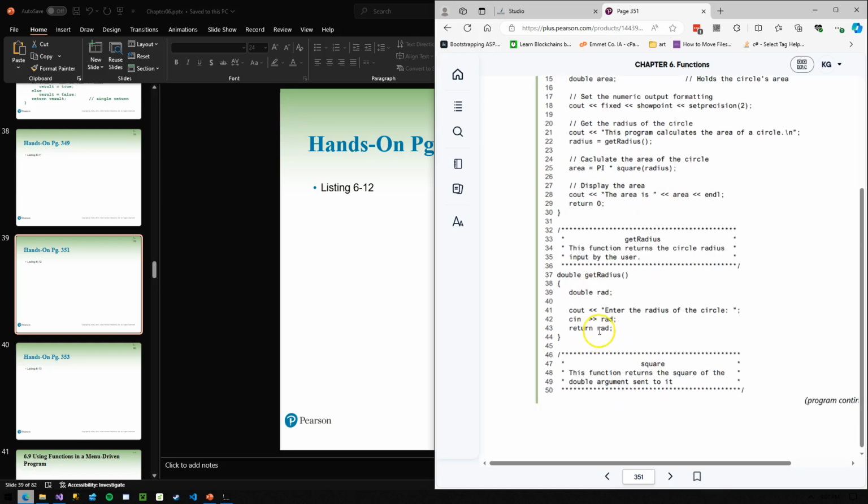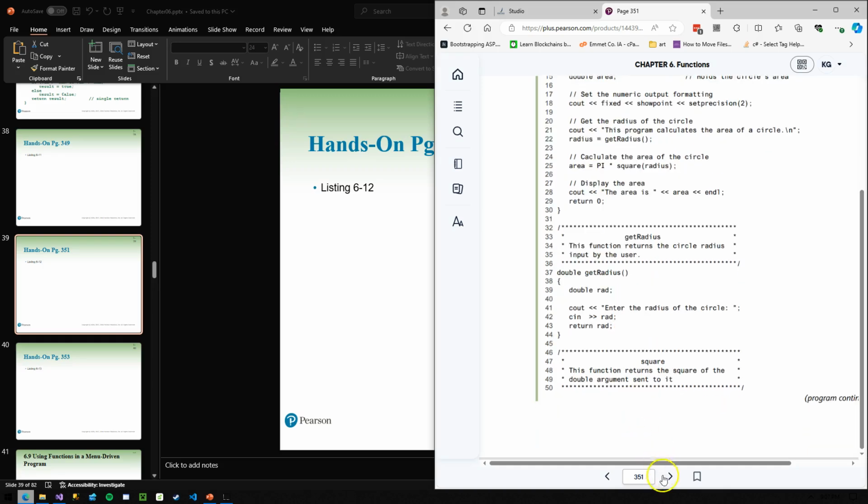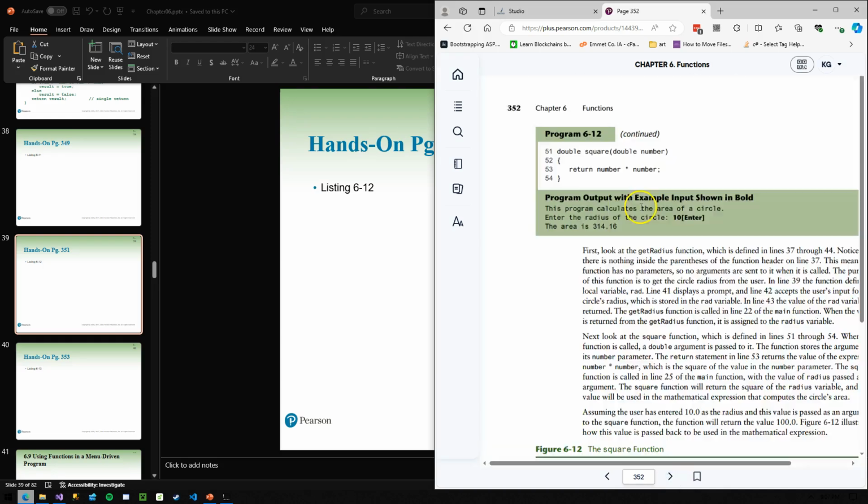So you can use cin statements inside of function definitions. I believe that's the first time we've seen that. That's totally fine to do. Okay, so all that's doing is prompting for a radius and returning it to the calling code. Skipping a page here to see what square does. So square accepts a number and returns a number times itself. And yes, it does return it.